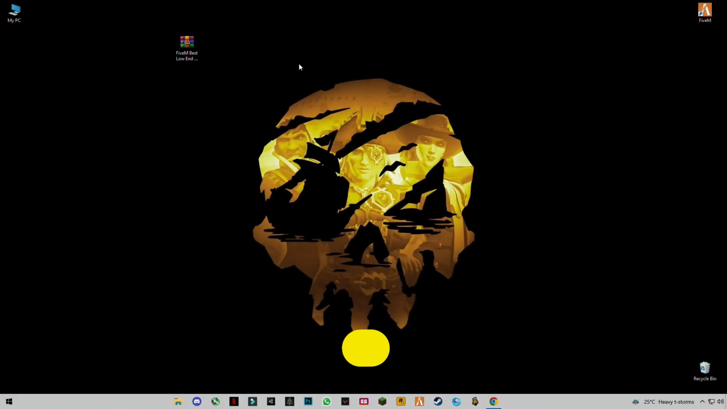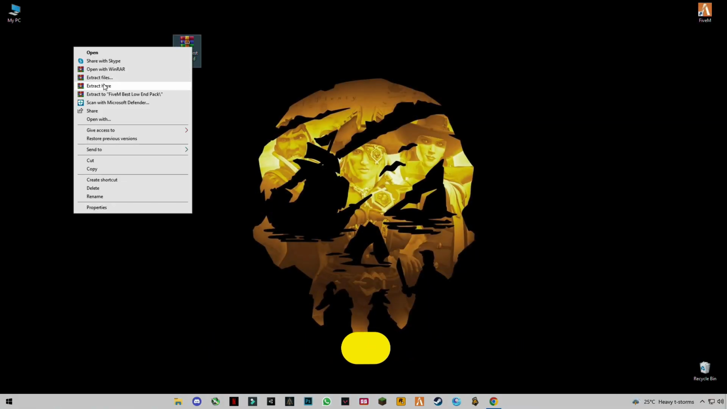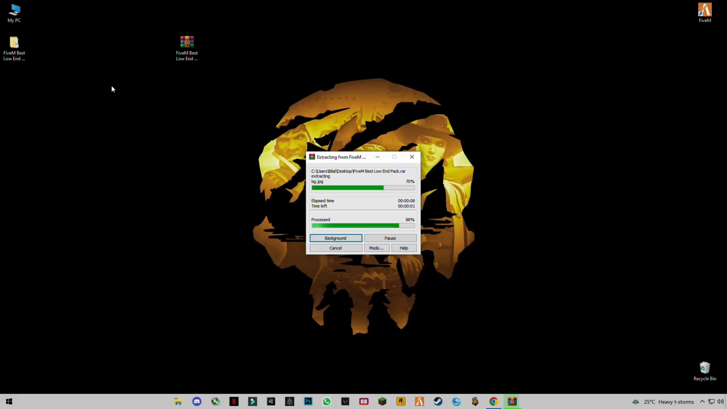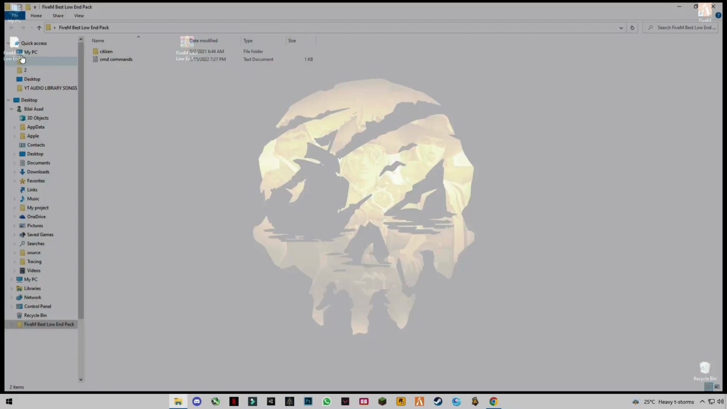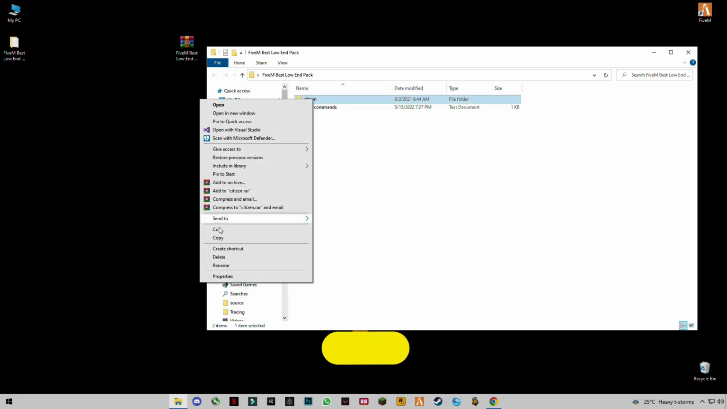Next, move to your desktop and download the 5M Best Low-End Pack. You can find it in the description below, just scroll down and click the download button right under the thumbnail in the post. Once downloaded, extract the zip file. Inside it, you'll find a citizen folder and a CMD command file.